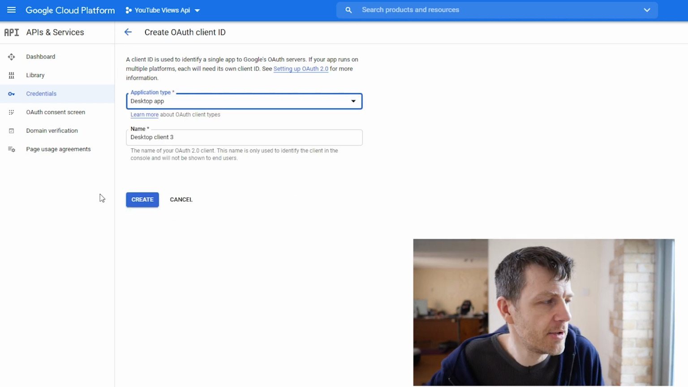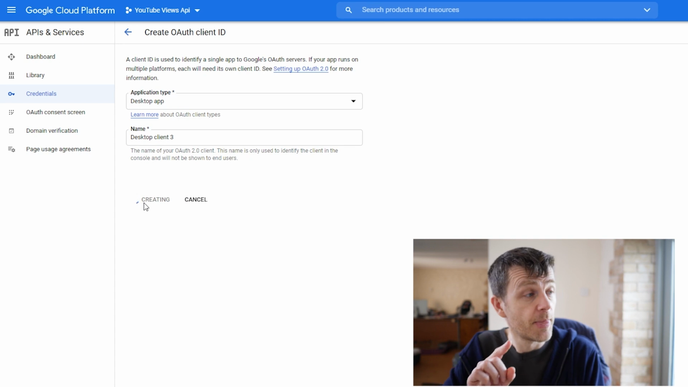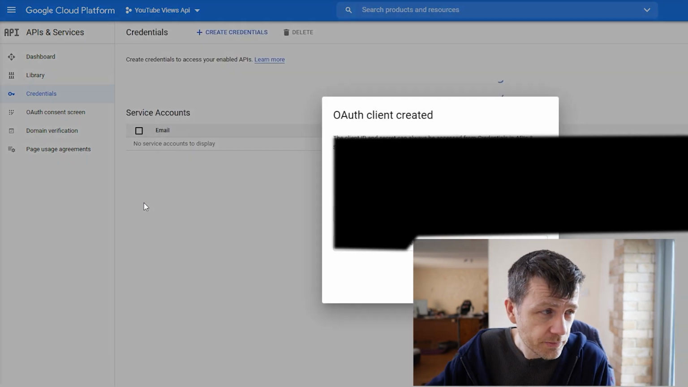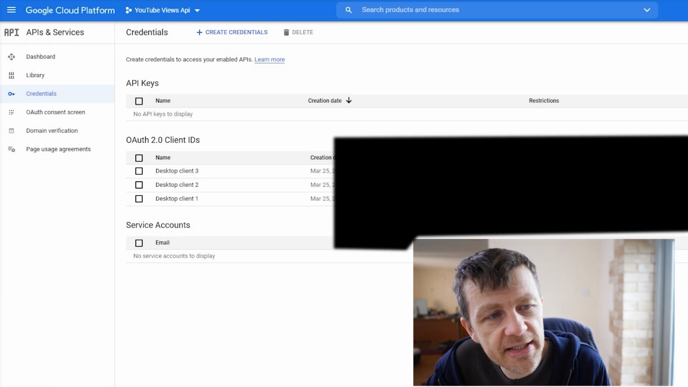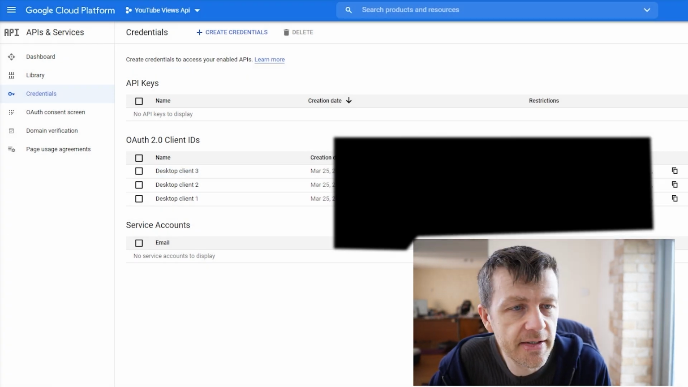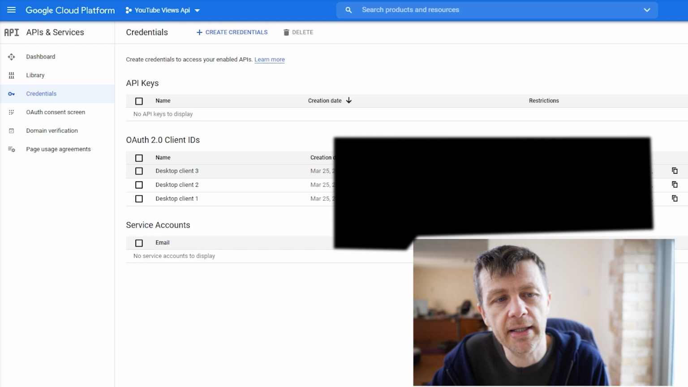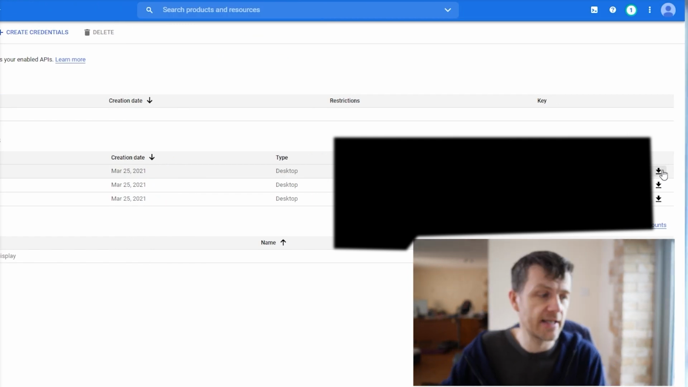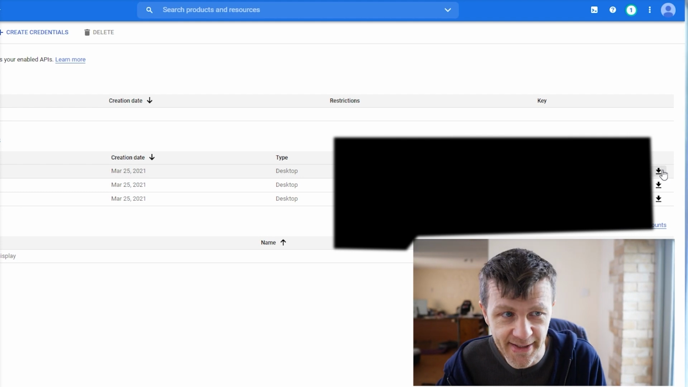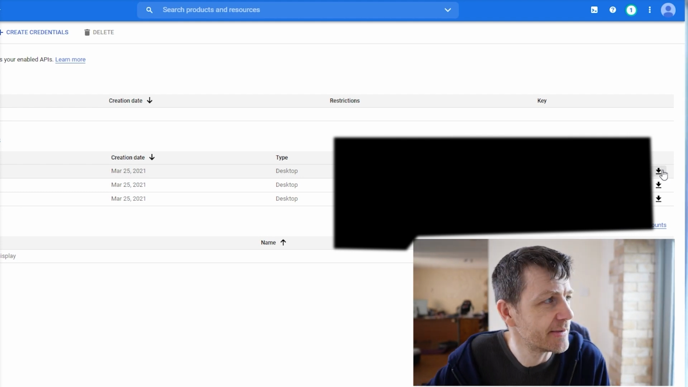It will name it for you, but you can change the name if you like. And then once you've done that, you will see this screen here. Click on OK, and then you need to download this information, this file here, by clicking on this arrow. You need to download it to the project folder that you've already set up. And then you're done as far as preparation is concerned.